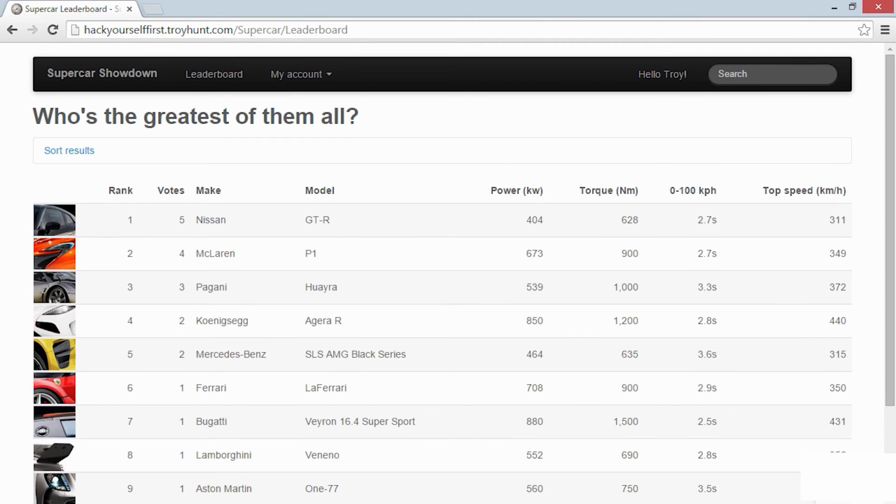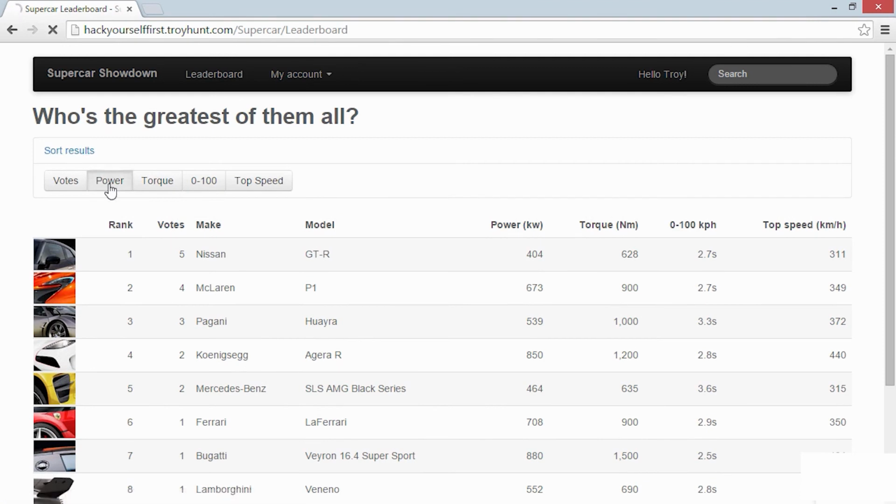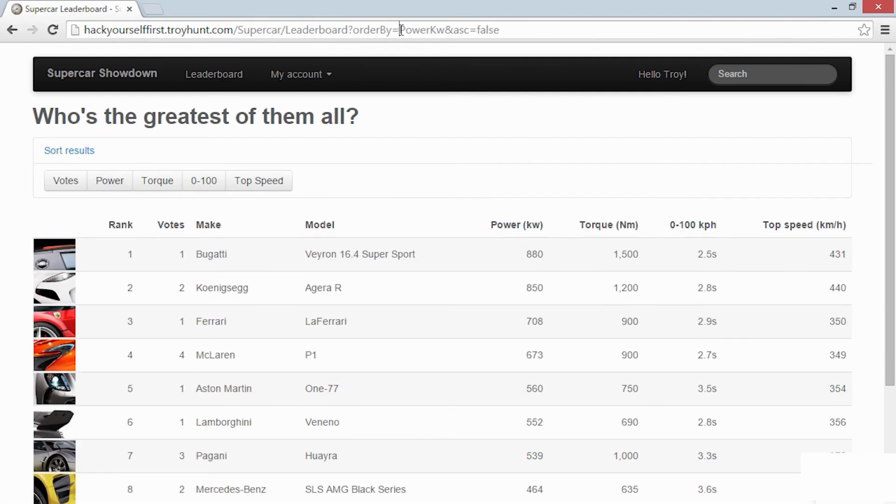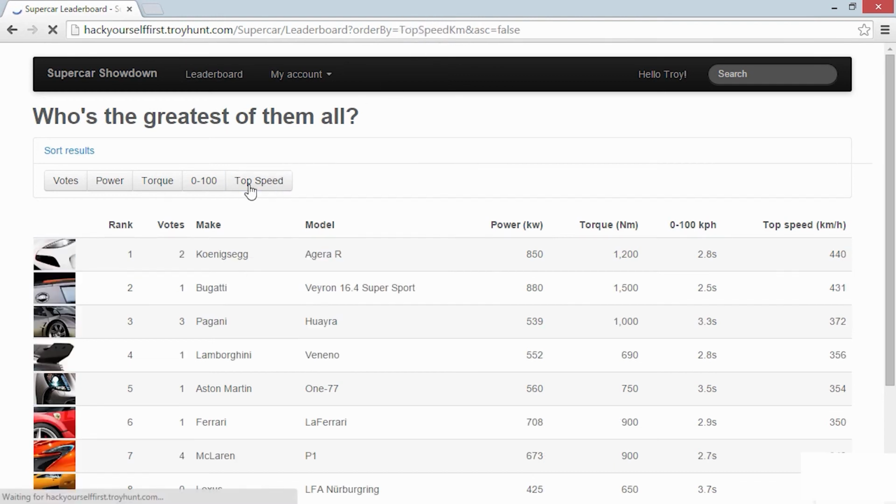So we want to actually start extracting some data out of this page that's at risk of a blind SQL injection attack. And how we do this is all going to come down to the sorts of questions we can ask. So just before, we found that if we sorted the results and we went to power, we had this reference to a power KW column. Now when we did this, we had the Bugatti Veyron in position number 1. Now if we sort by top speed, we can see that now the order by clause is top speed KM, and we've now got the Koenigsegg in position number 1.